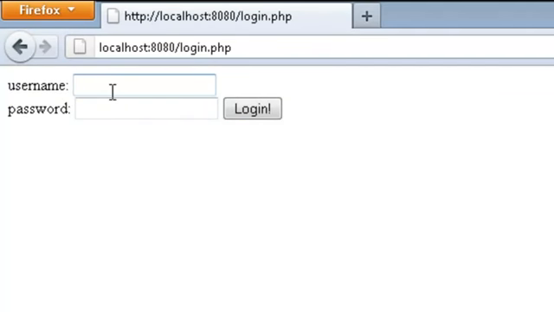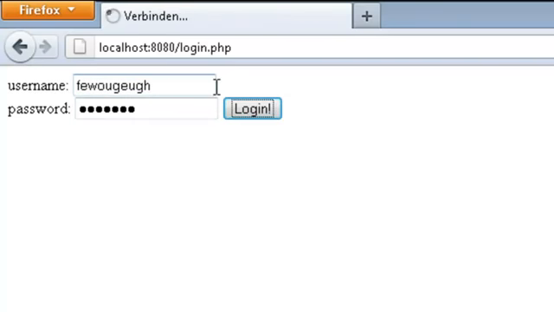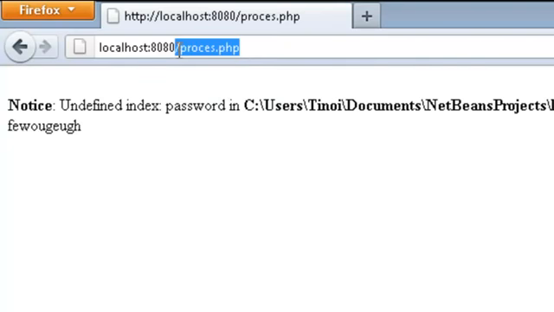See, now you have the login page. You can type right now. You can type anything you want, and it will direct you to process.php. It will show this because process.php hasn't been made yet.